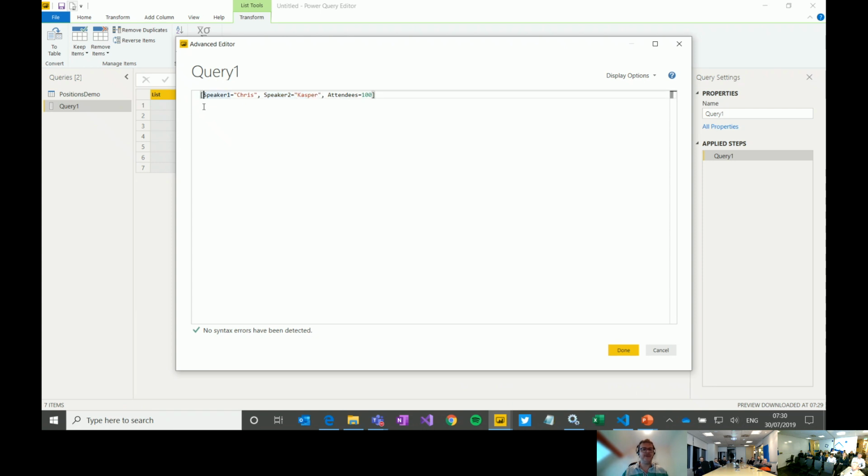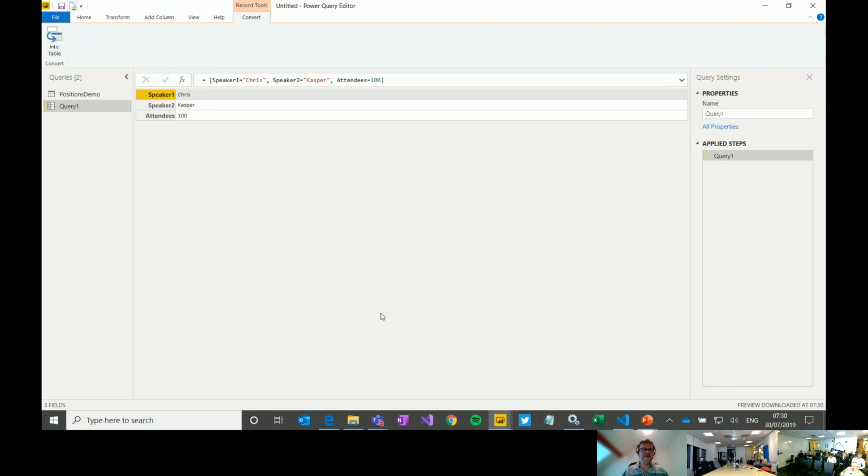And a record is written and enclosed with square brackets. So I click done, and there is my record. You can see there's the icon for a record, and there are my fields and the values. And once again, I've got a record tools part of the ribbon that appears when I'm looking at a record. So that's records and lists.